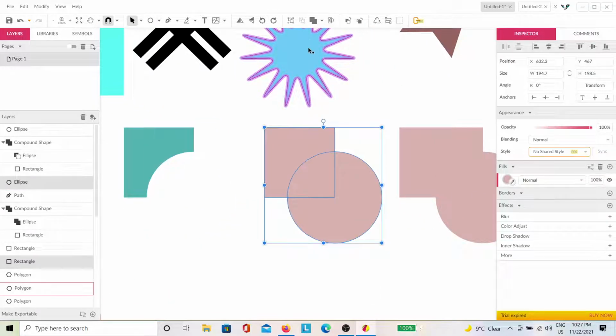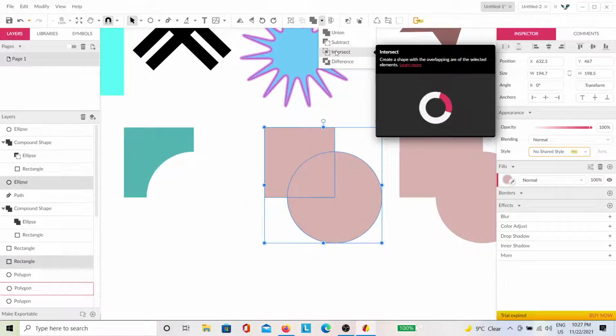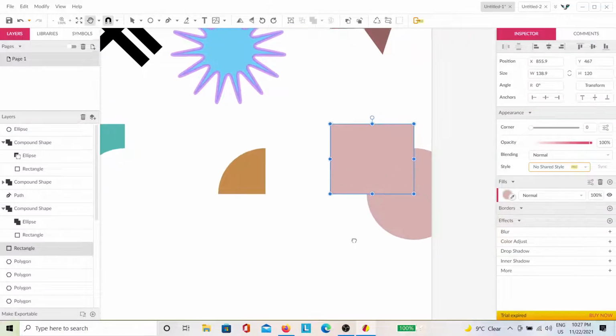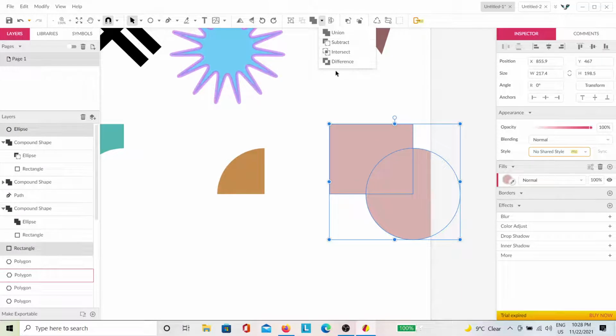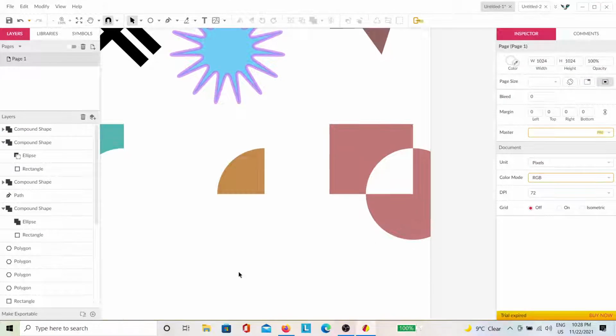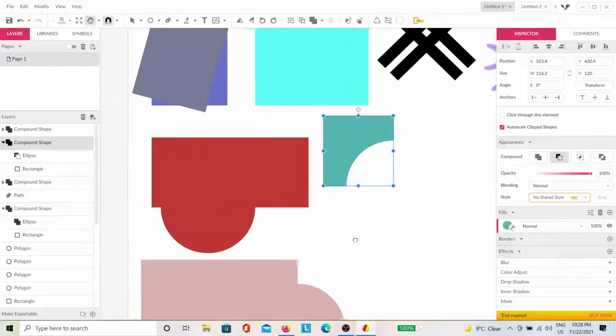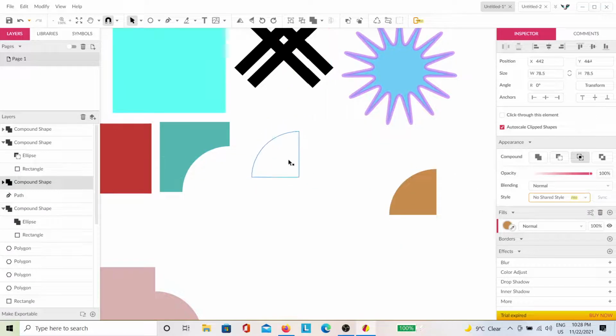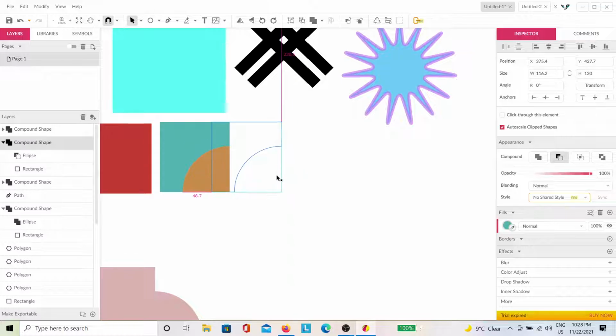If I select them both and do intersection, you'll get the middle of the two. Let's do orange actually. And then difference should be the last one. And this is one shape, not two. And let's pack them more efficiently. Moving them back to where it is, you could see that this fits perfectly.